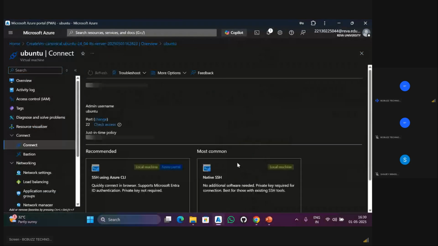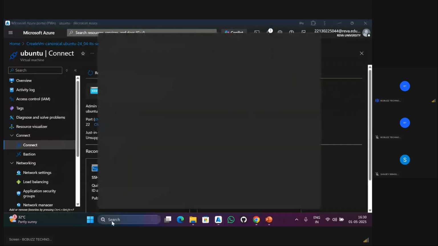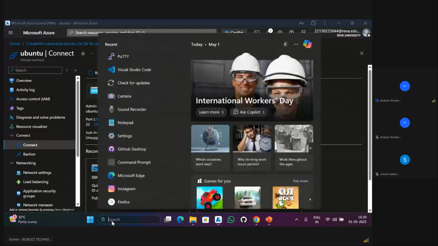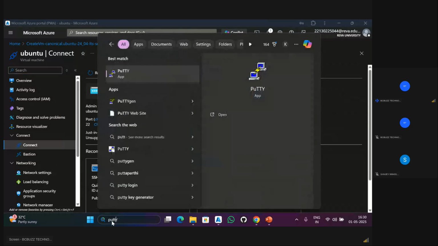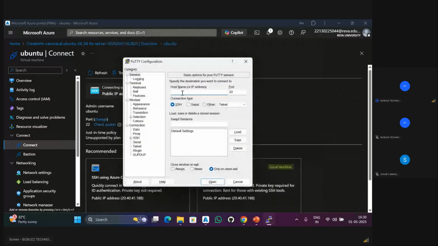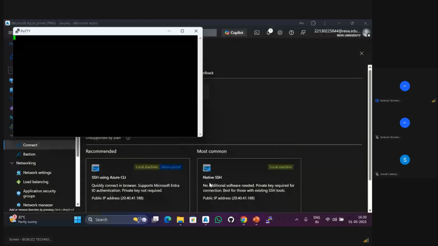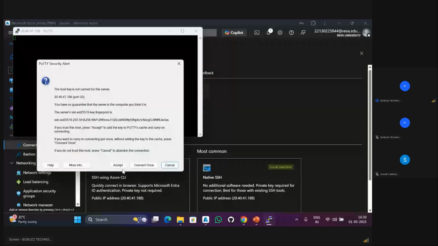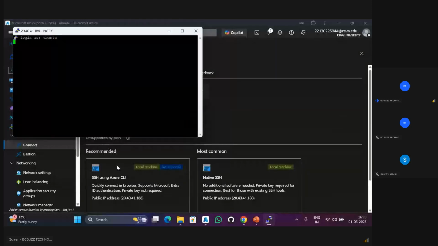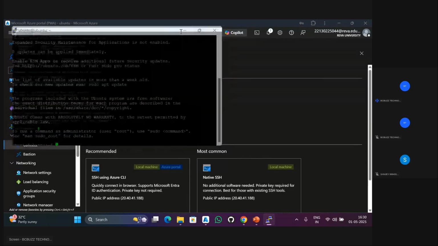and we will access it through a third-party app, that is PuTTY. We will just paste the public IP that we copied over here and click on open and accept the certificate and log in as ubuntu. Just click on enter and we'll provide the password that we gave over there. So once the password is successful, we got the Ubuntu virtual machine.